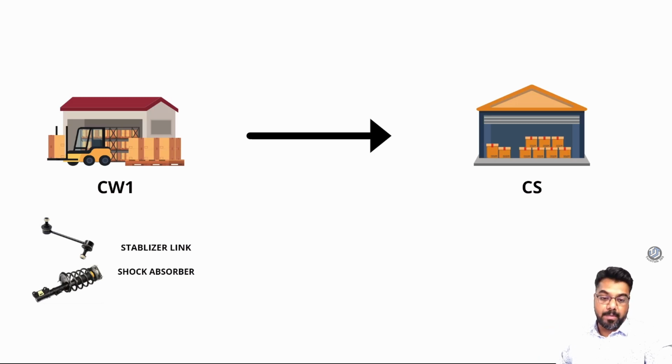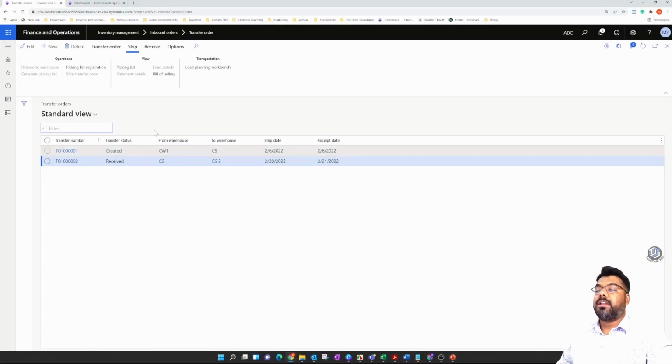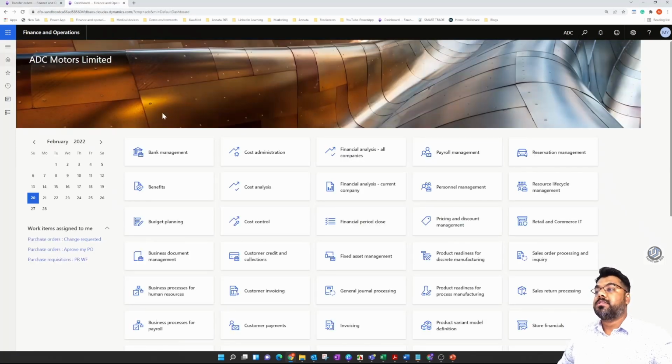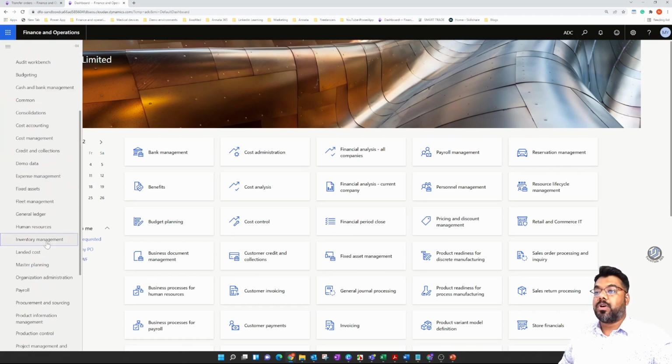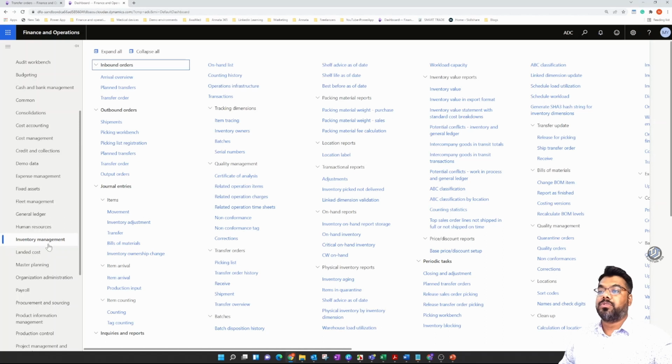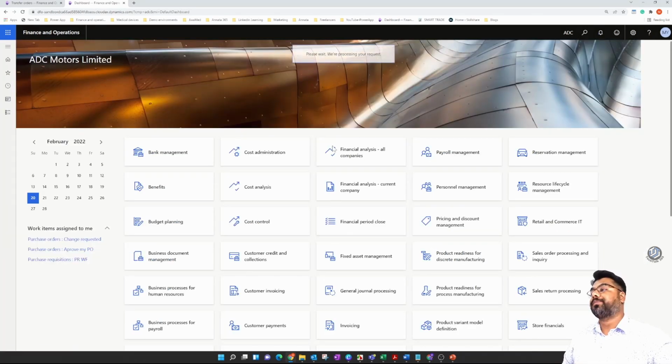So let's go back to the environment and see the stock of those two items that we saw in the PowerPoint, the stabilizer and the absorber. In order to view the stock in Dynamics 365, you need to go into the inventory management module. Normally I go into product information management, get into the specific item's on-hand inventory and view the stock there. But to view the stock of all the items, we need to go into the inventory management module and the on-hand inventory section.